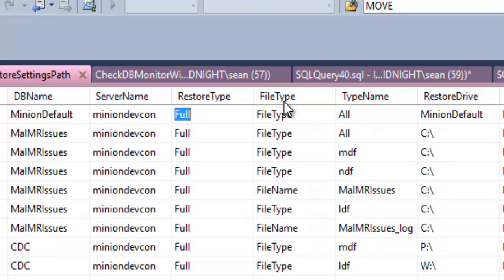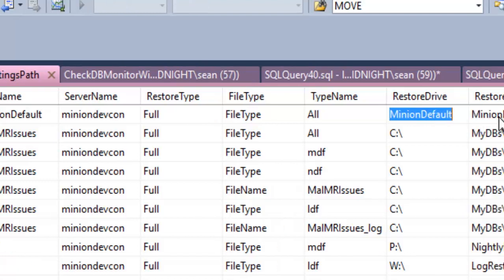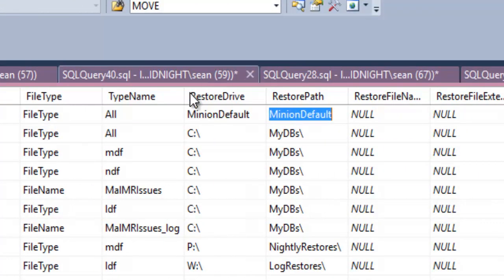Now, file type, and type name, and then restore drive. So all of this refers to what type of file you want to have this setting for. So this is got by file type. And so what type of file is it? For all files. So for all files, I want to restore them to their original drive and their original path. So Minion default means the originals where they are on the prod box right now, or on this current box right now, and that is all of them.